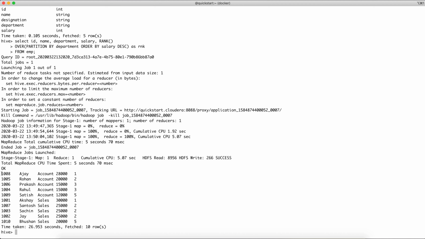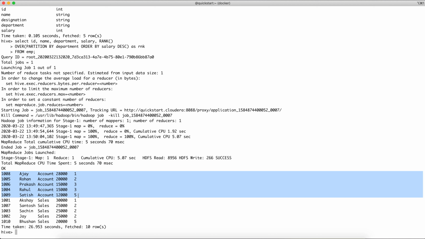Now, if you see this particular thing, for the record with the highest salary from the account department, it has given the first rank. For the next record, it has given the second rank. But as soon as it gets a salary amount which is equivalent, it has assigned the equal rank to these two records. So the salary is 15,000 here, and here also the salary is 15,000, and if you see the rank, it is 3.